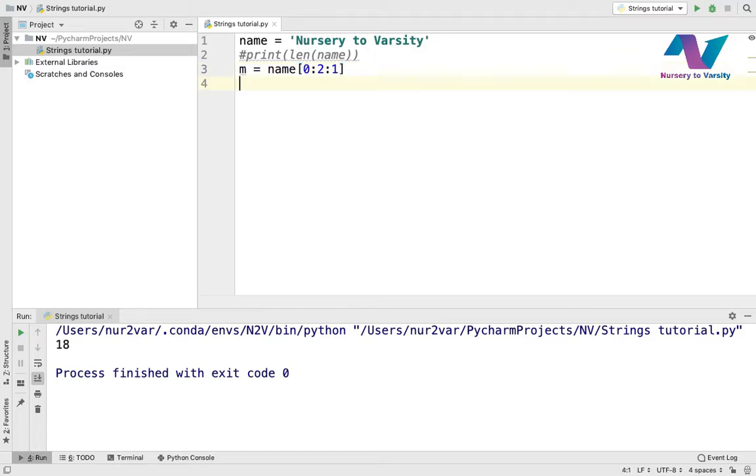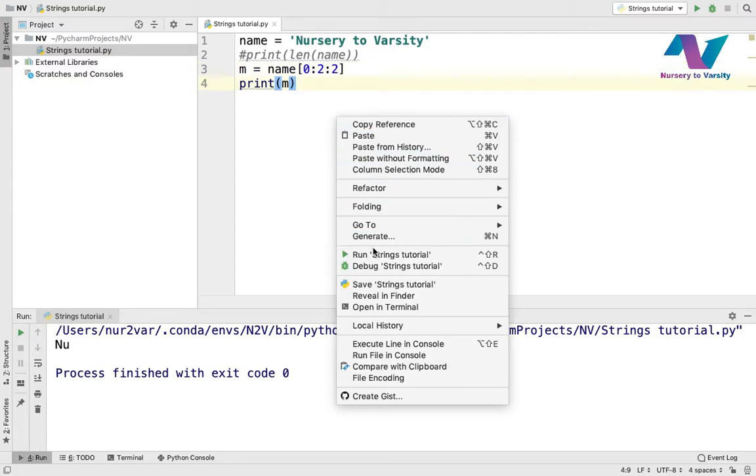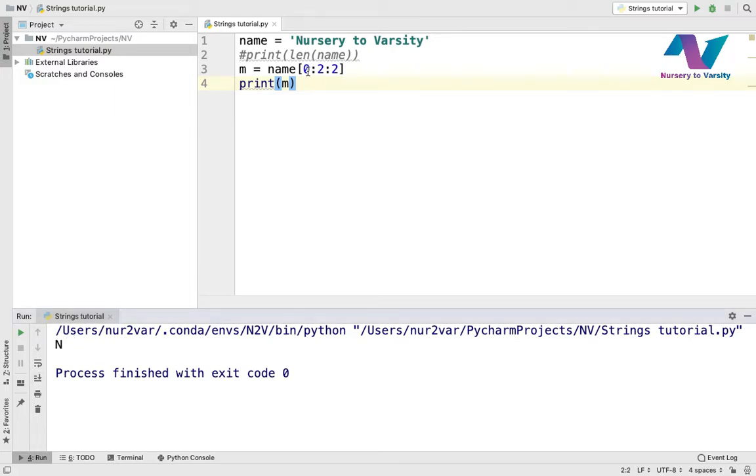So here, if I print this m and run this code, I'm getting nu. Obviously the ending index is exclusive, it's not inclusive. Now if I change the step size to 2 and print m again, I'm getting only n, because now u is not in our domain, since we are skipping u. If our step size is 2, it directly moves on to r, and r is not inclusive. That's why we are getting n as our output.